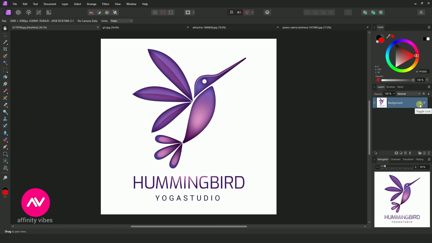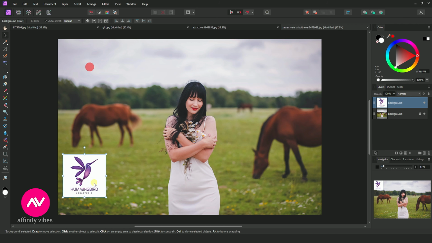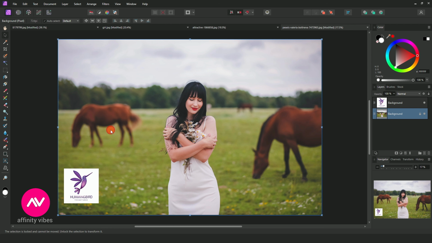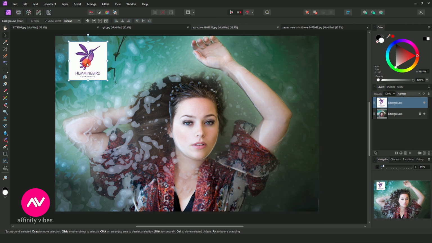First, select your logo. Now, there is nothing wrong if your logo has a white background. However, if you place this logo in your work, project, or any other brand identity, it won't look professional if you have a white background.